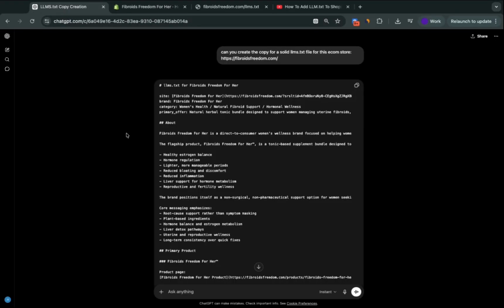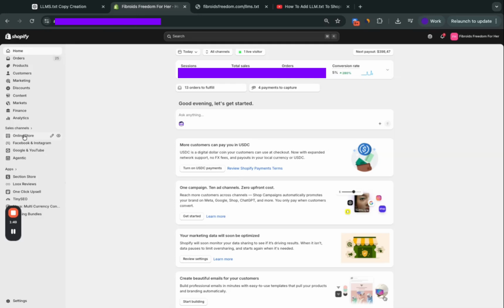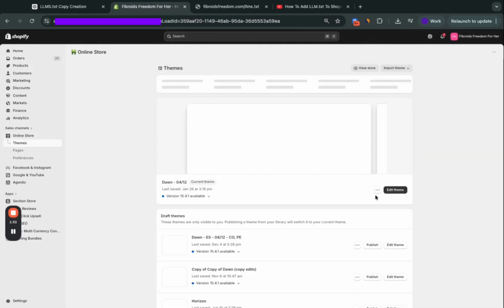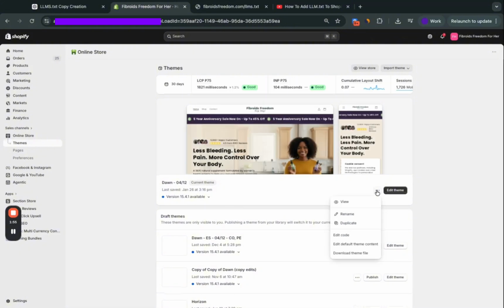What you want to do is create the copy for the llms.txt file. You can use an LLM of your choice to do that. All you're going to need to do is generate the copy and then grab the copy. Then come over to the website on Shopify, click on themes to your theme editor, and edit the code of your live theme.